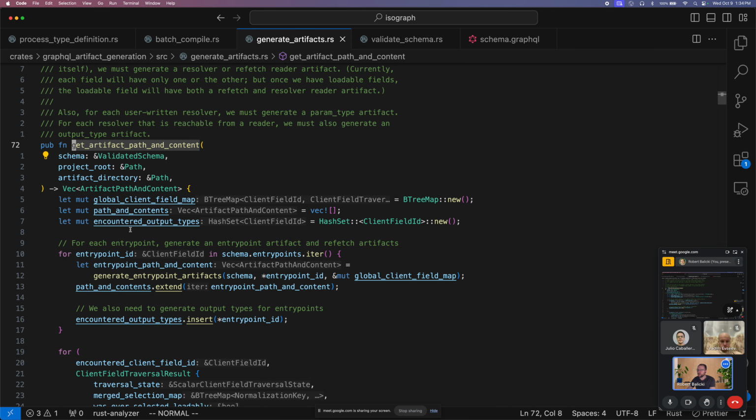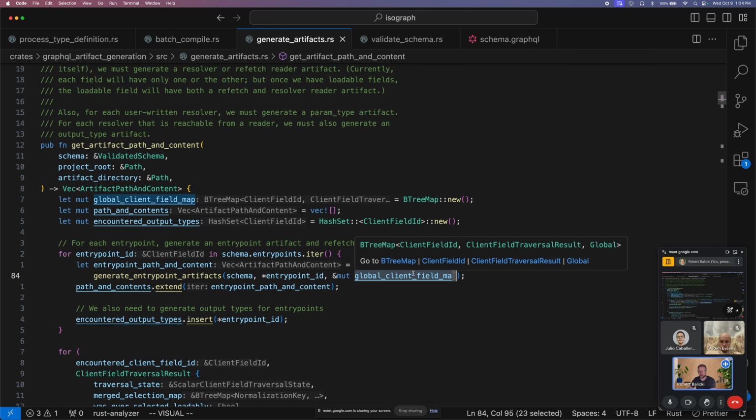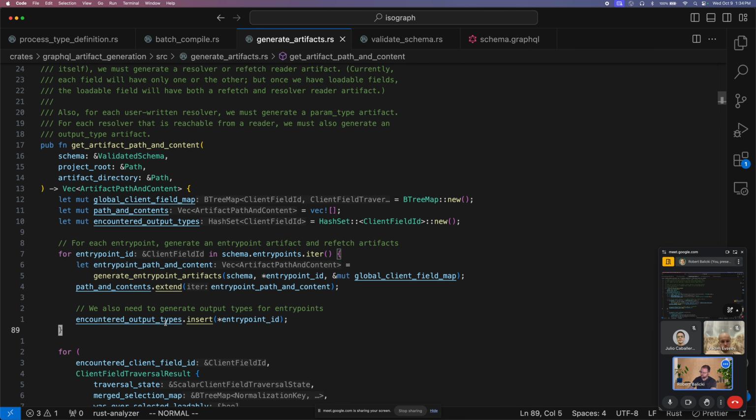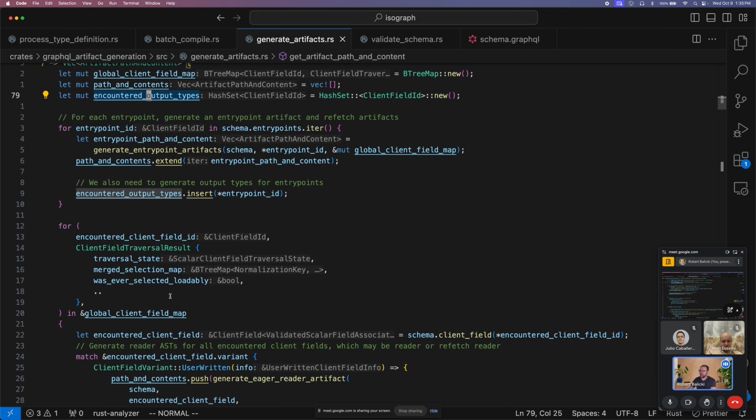Okay, so for each entry point, we generate the entry point artifacts, and we have this global client field map, which is where we accumulate all of the client fields that we have encountered, meaning that we actually need to generate some sort of artifact for them. Encountered outer types. Oh, yeah. I don't know why that's two separate things. I would have thought that this was the same thing, but maybe it's not. We'll see.